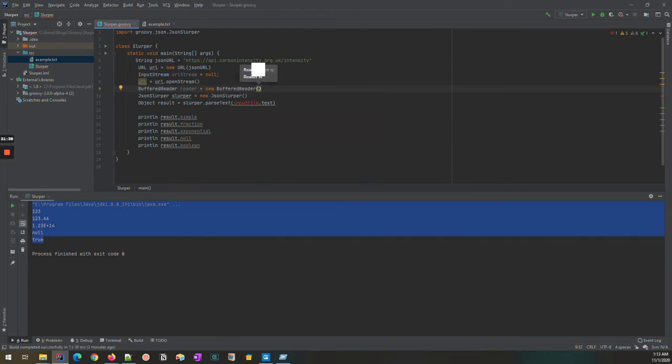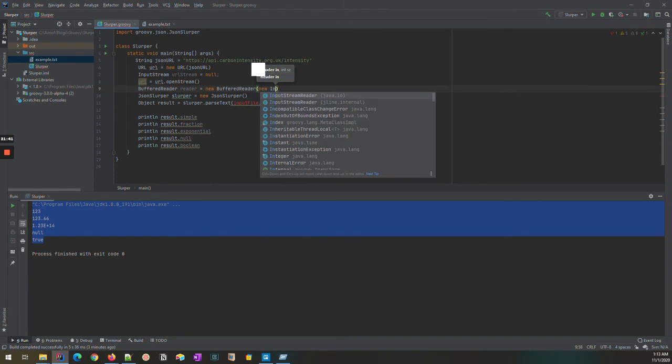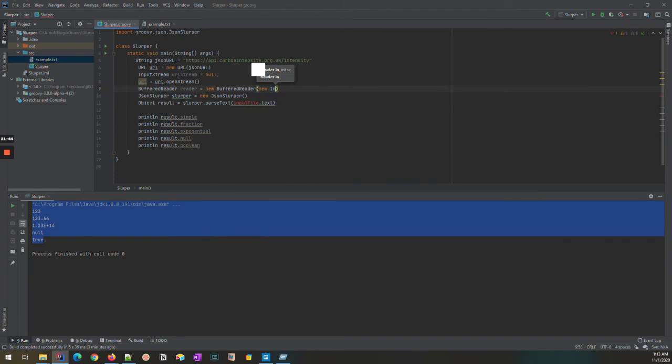Buffer reader, new input stream reader, and we have URL stream, right? Okay, here we are supposed to write URL stream, aren't we? URL stream, and then what we have here is a URL stream. So basically what we did, we hard coded the URL for a JSON.